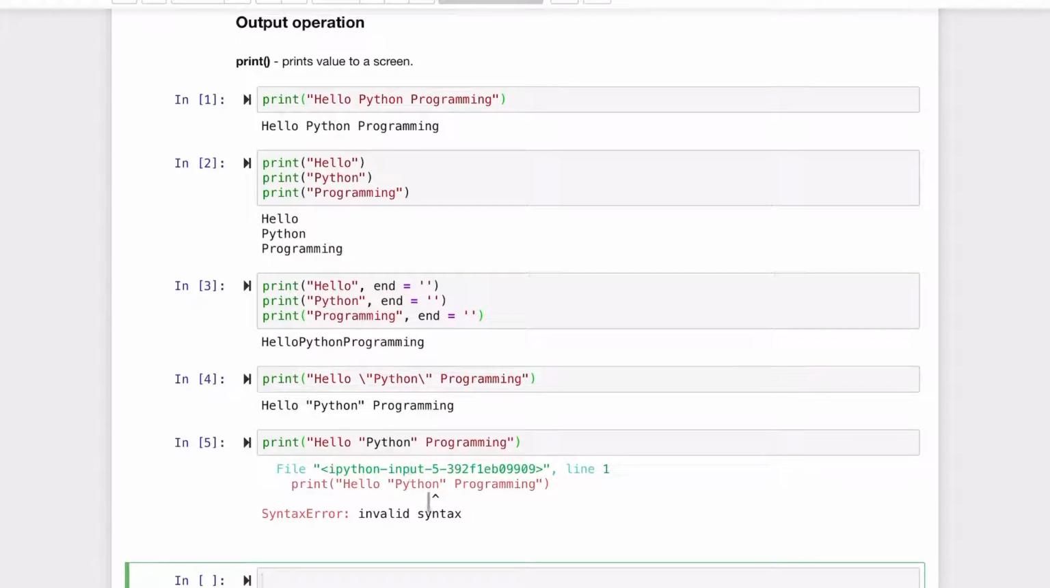So invalid syntax was displayed by our interpreter. If you want to insert a special character, you can use the backslash and then the special character that you want to display as part of your string.